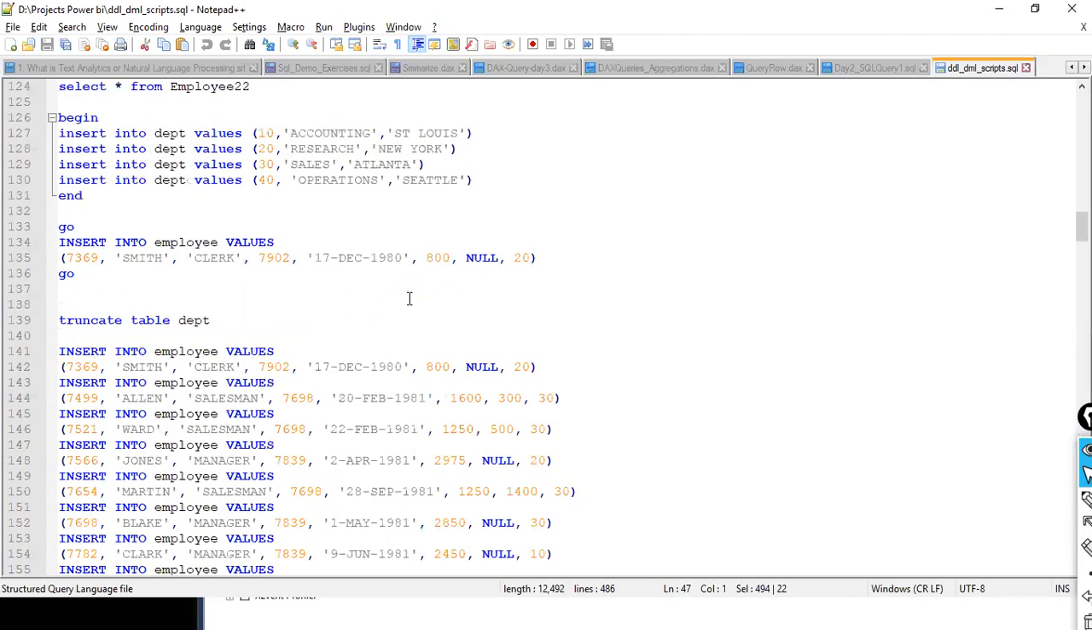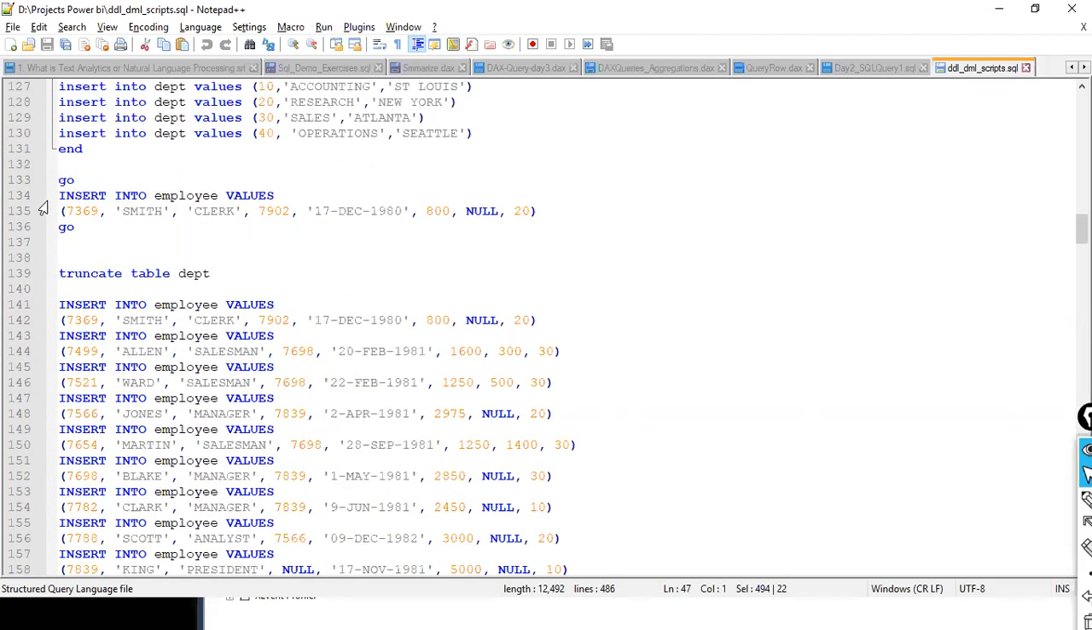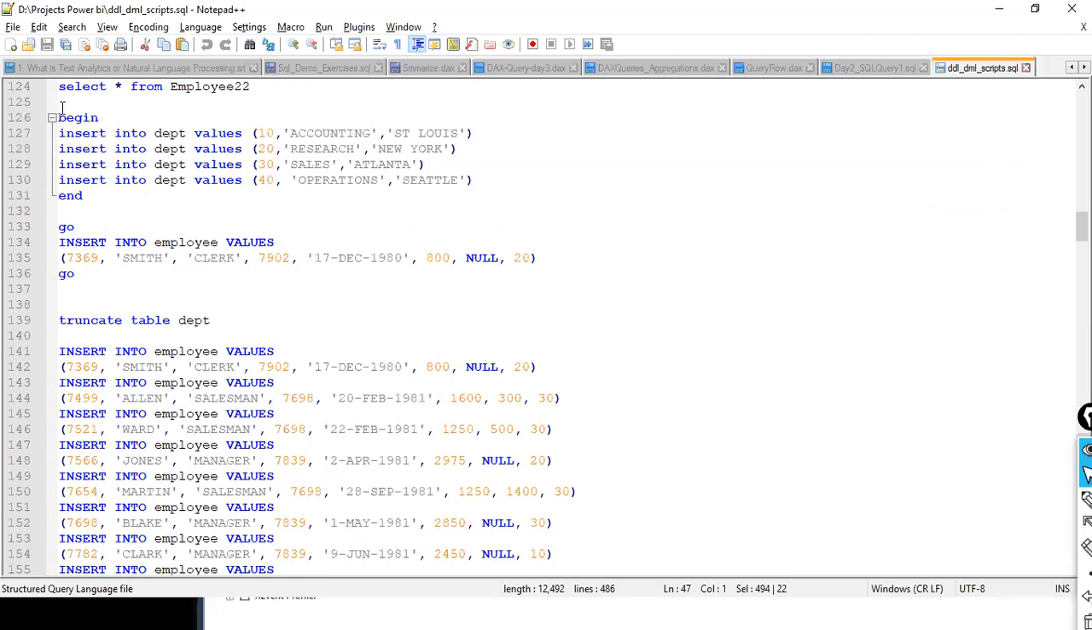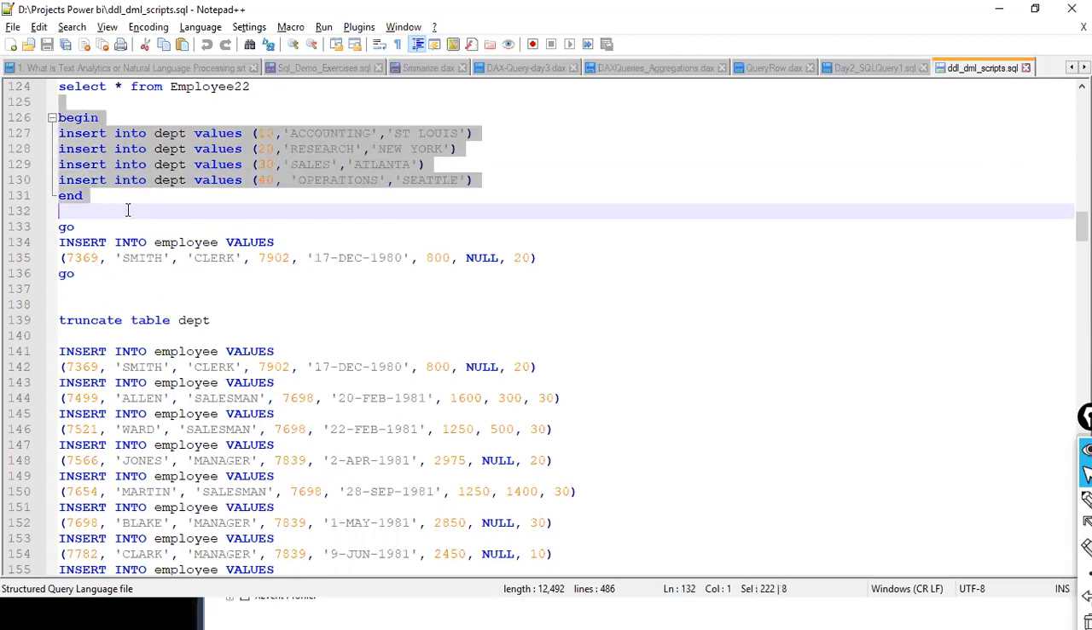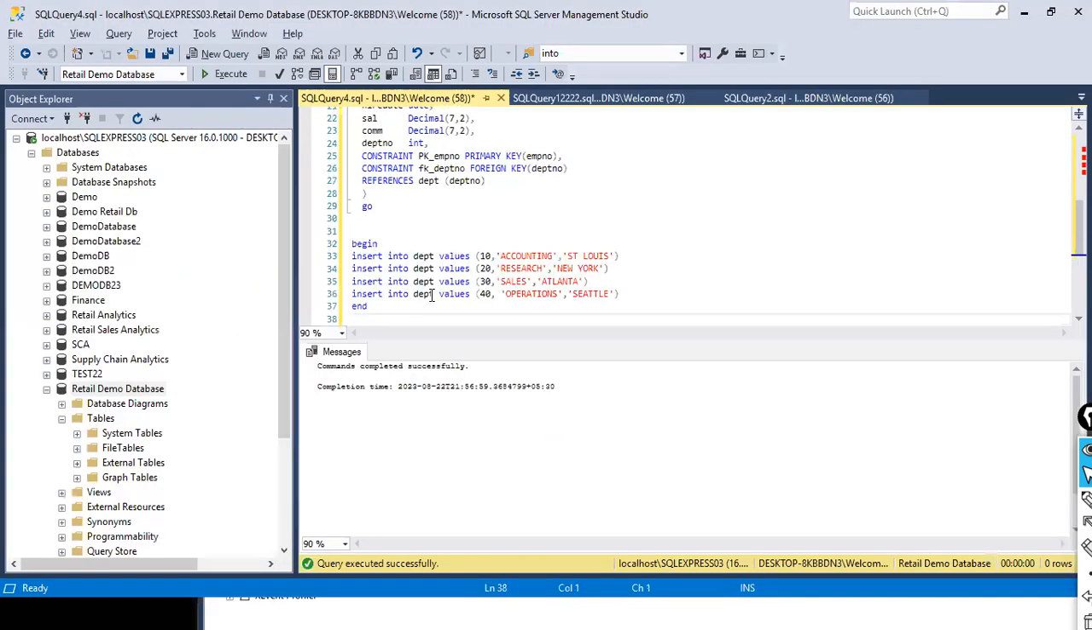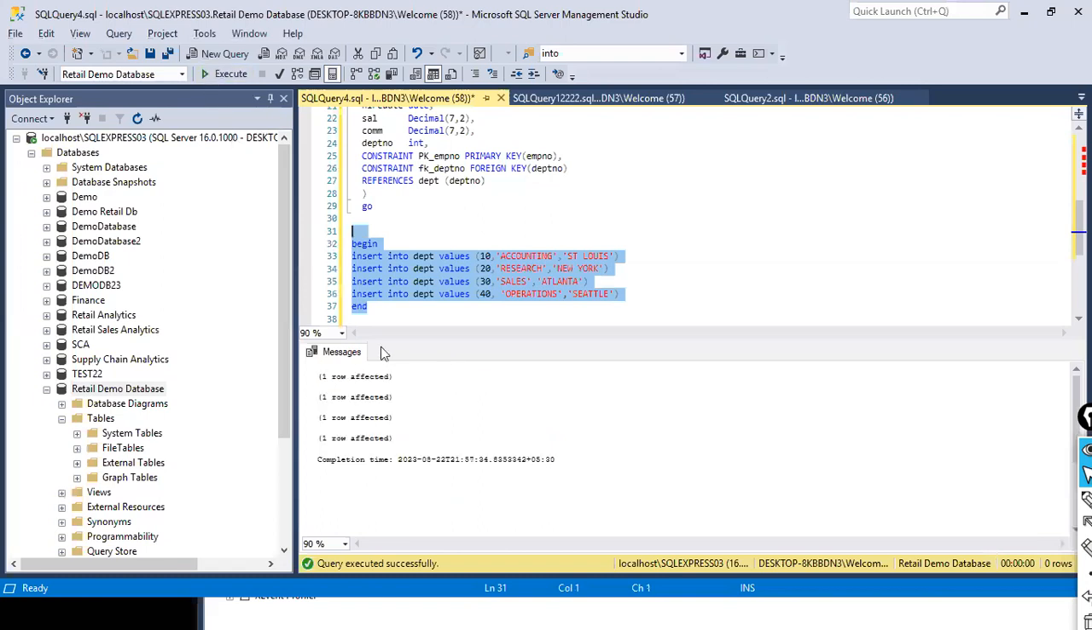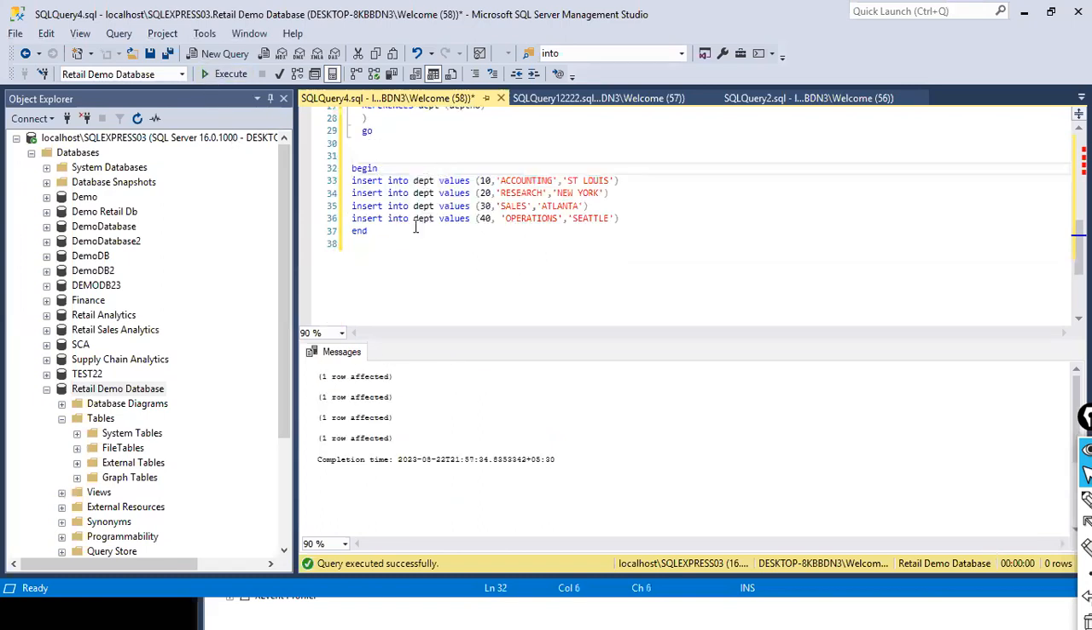Okay, I just go down here and then I'm going to insert this one. Look here, begin end. There is something called begin end. The transaction begin end. It's kind of a batch. I'm going to select everything and execute this one. So all 4 insert statements are sent to my SQL Server engine in one go, so that it need not send each and every insert statement separately.